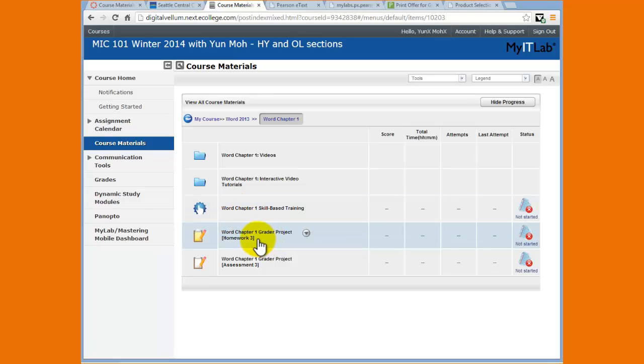All right, then after that, you'll have a graded project homework. This is something that you actually do on your own on your Microsoft Word, for example. It'll ask you to type something or put some pictures and things like that. You upload the file and then it gets automatically graded.